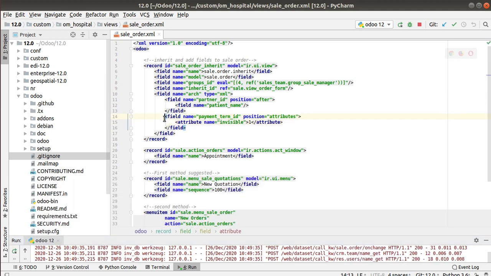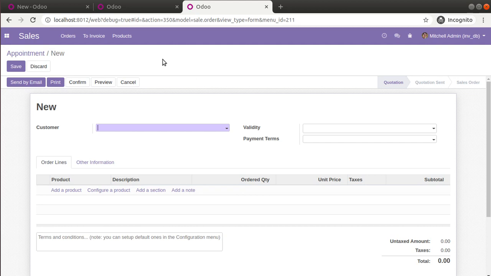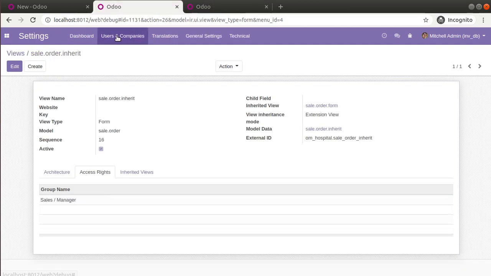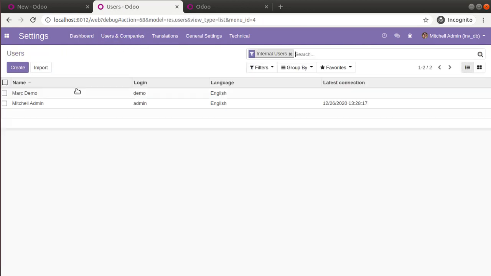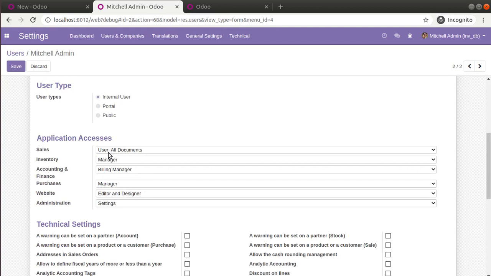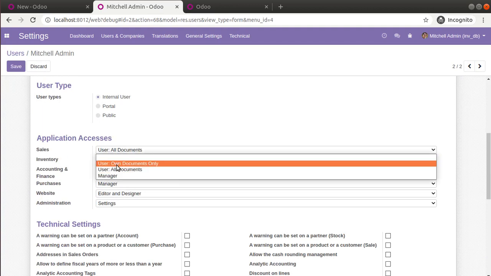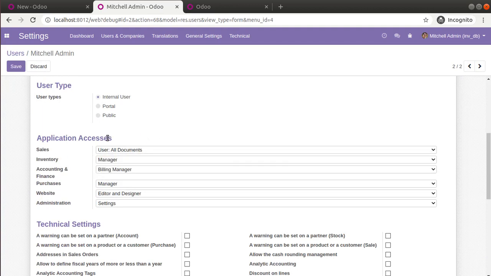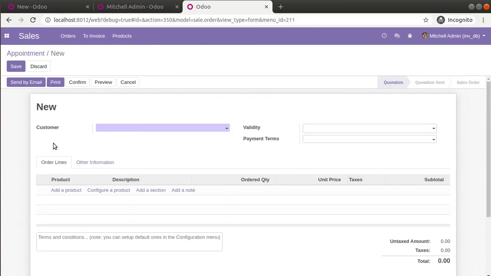So right now we have inherited the payment term ID, position, attributes, and attribute name invisible set as 1. So when the user is inside this group, the field will be invisible. So right now the user is not inside that group, that's why it's visible. So let's go to the users form view. I'll be going into the users form view, visual admin, and I'll be adding. Right now you can see the sales assigned user group is user all documents. So that's why the new field is not visible and this is visible now.